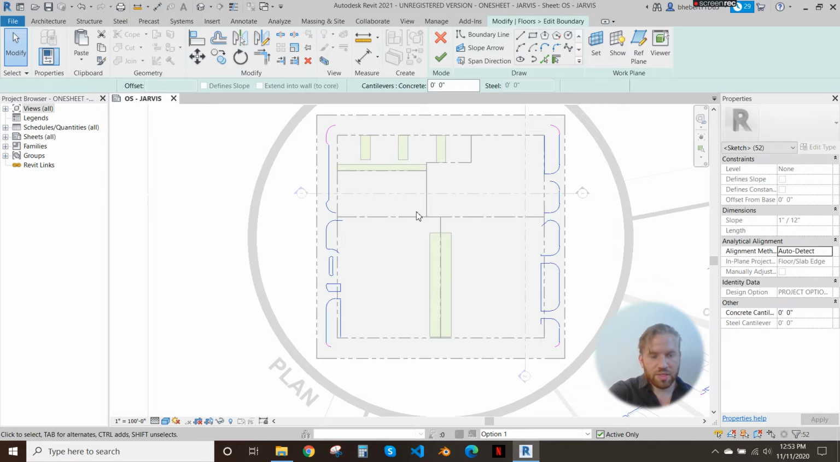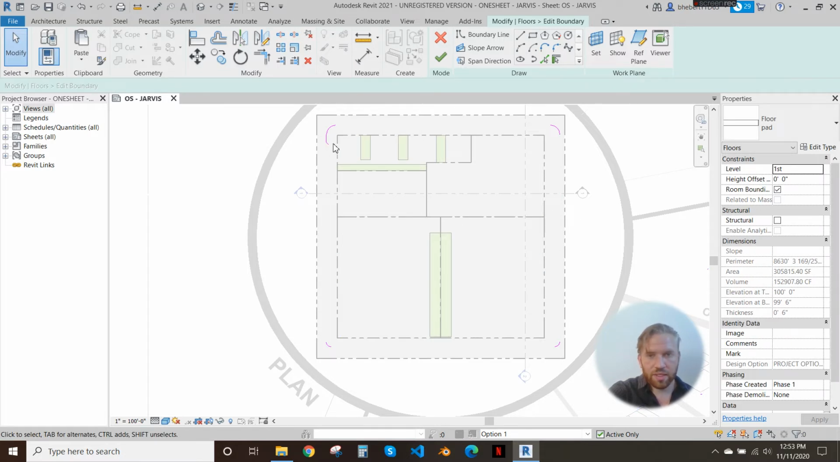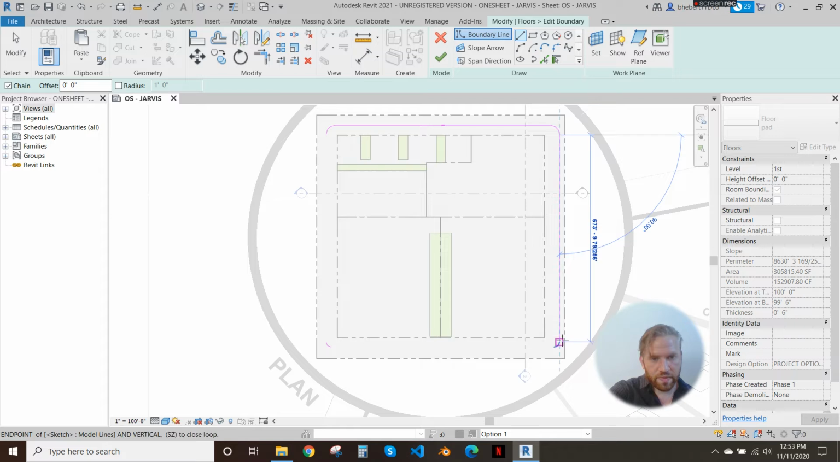I'm just holding the mouse and dragging with the left click, making sure that all that's left are these little corner bits. And then I'm going to draw a line. So it's nice and convenient. If you've ever used AutoCAD, you get your snaps. It automatically snaps very conveniently.